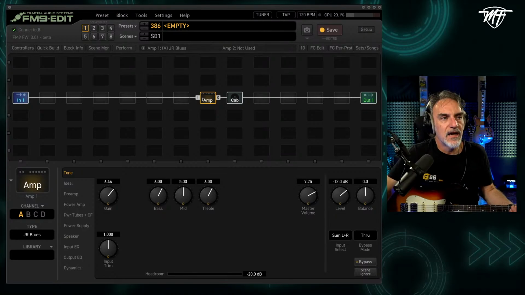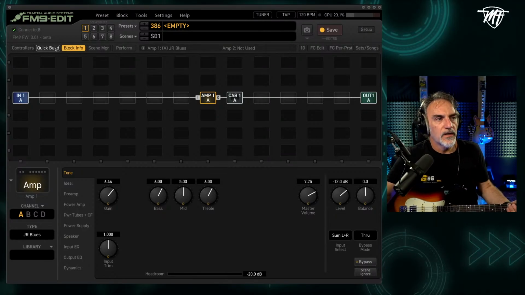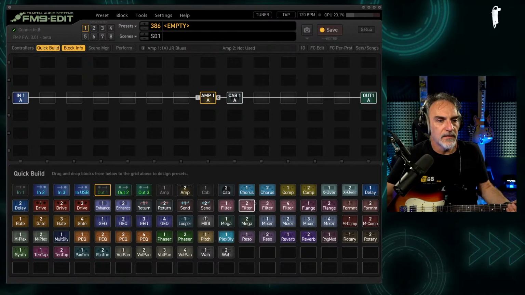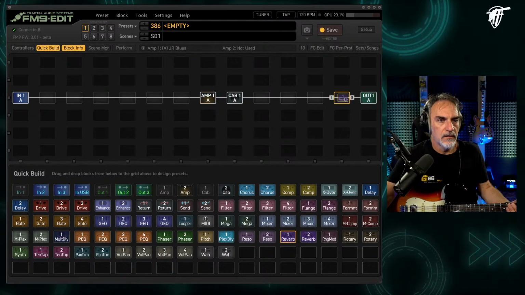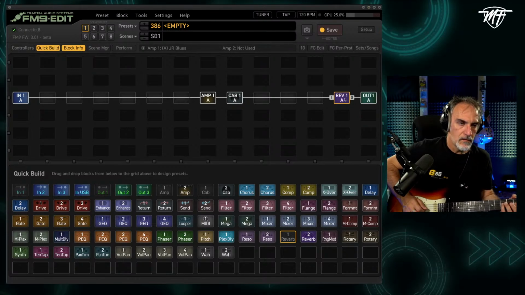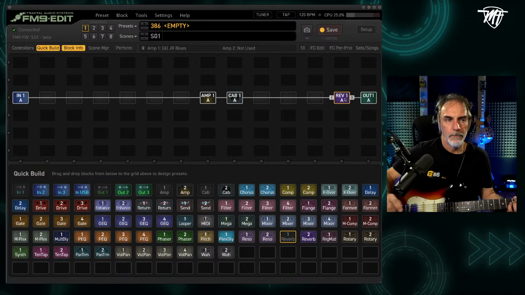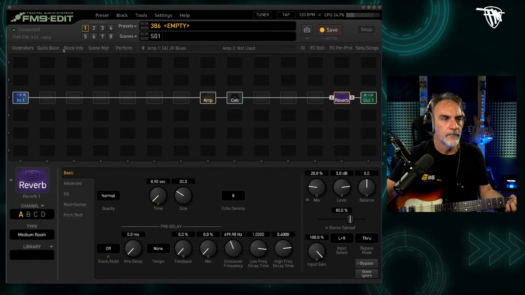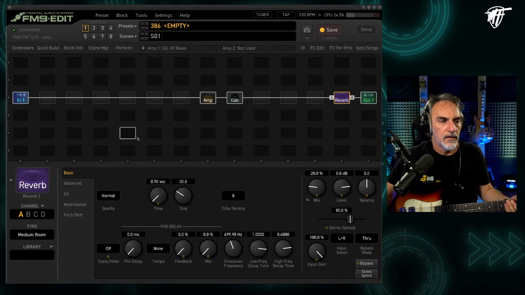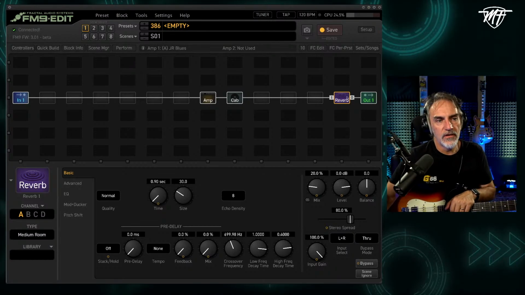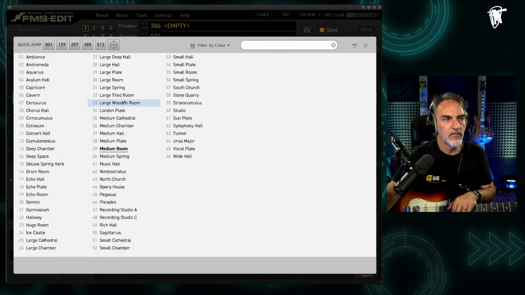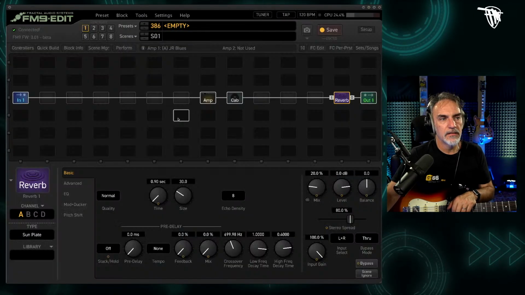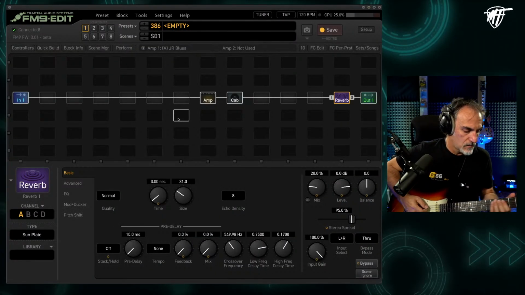Very dry sound. So, for example, I start to place the reverb here. If I want to change the reverb, I go to the type here and I select a different one. For example, some plate is really nice.